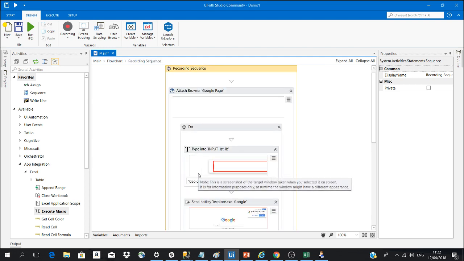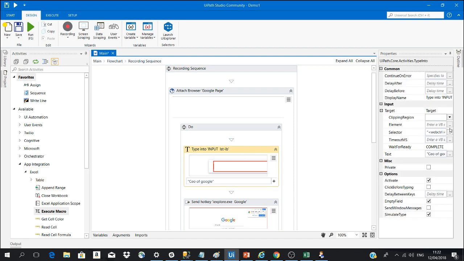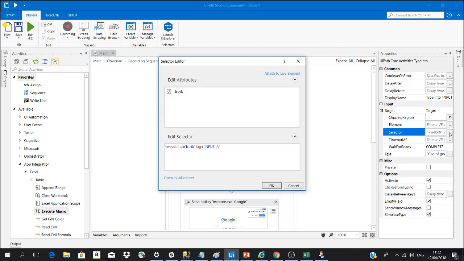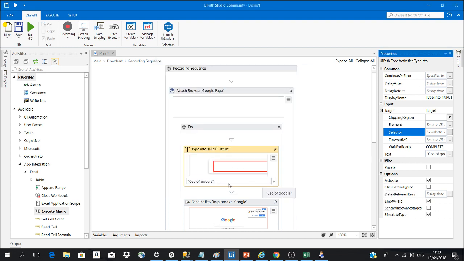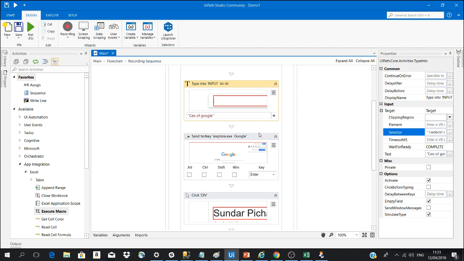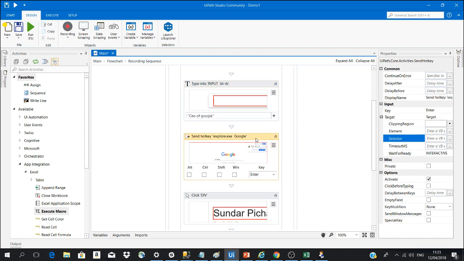So here, similarly to desktop recording, it also generates the parent container, and for the activities, it generates the direct selector to the control. So it identifies one element ID, which is list IB, which is an input tag. Now what we're gonna enter is the CEO of any company, and then I try to press enter key.